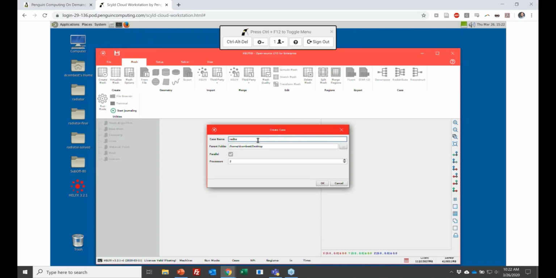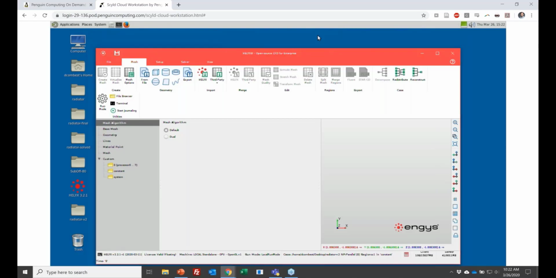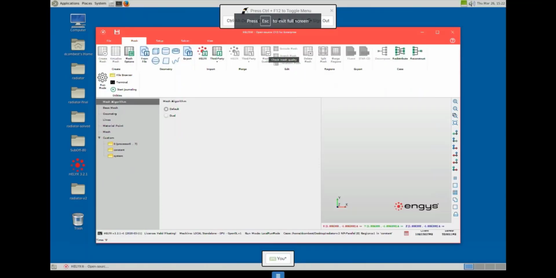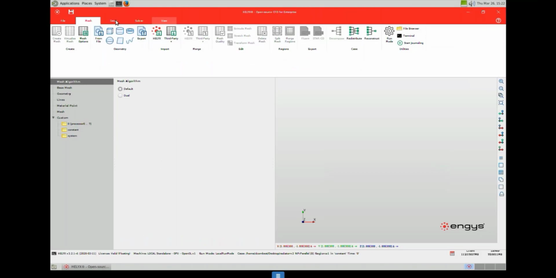Let's set up something on the desktop. Let's just do radiator, and then let's just do 8 cores. Whoops, let me choose a different name, radiator V2. Before I go any further, let me get rid of this control. Whoops, bring it back. Let me actually go full screen. All right, perfect. Now I've got my new case. Let me just maximize this.